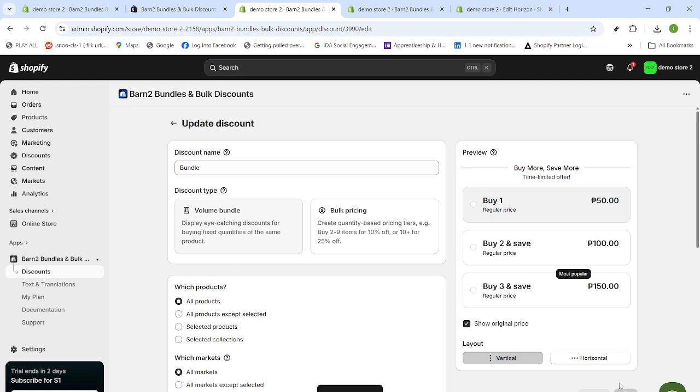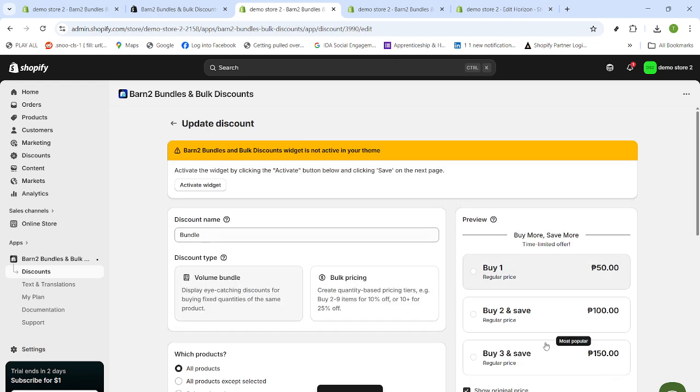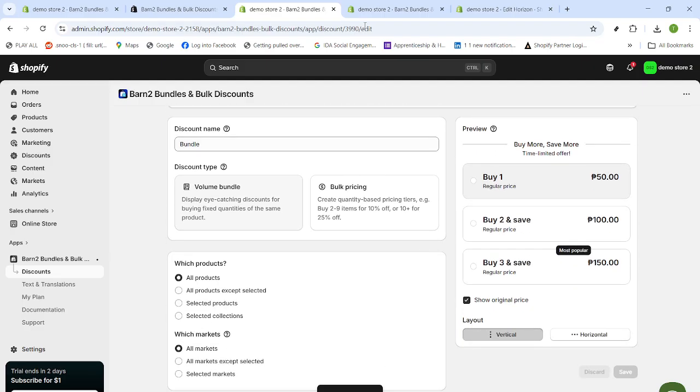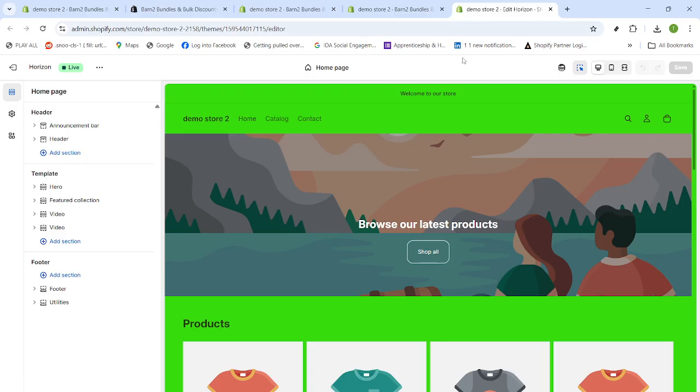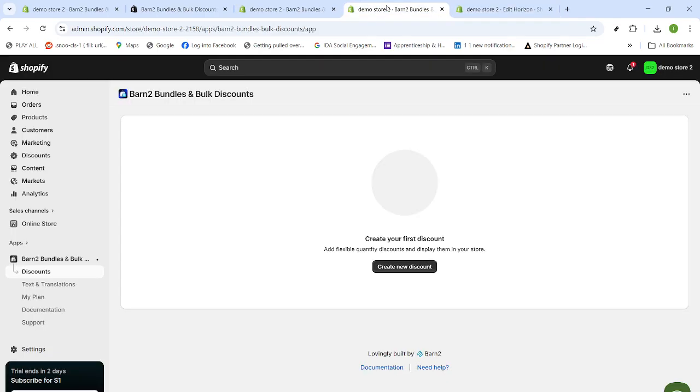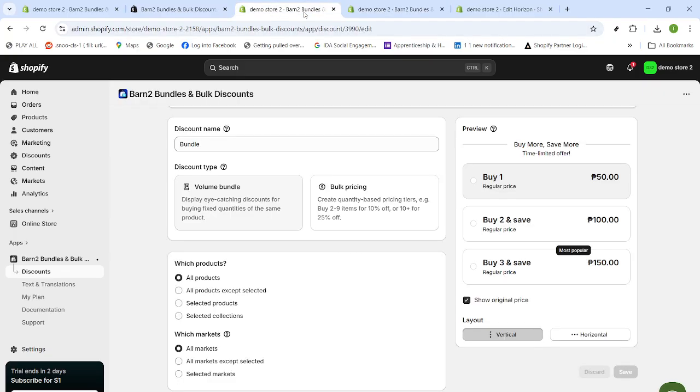After saving, click Open Theme Editor from within the app. This takes you to your live theme so you can place the bundle widget on product pages. In the editor sidebar, open your product template, click to add a new block, and choose Barn2 Bundles and Bulk Discounts. Drag it to the spot you prefer. Just under the price or near the Add to Cart button usually performs well. Save your theme changes. That's it.